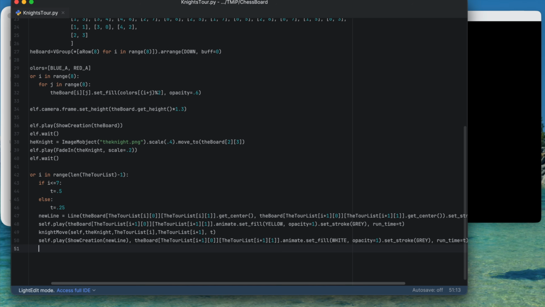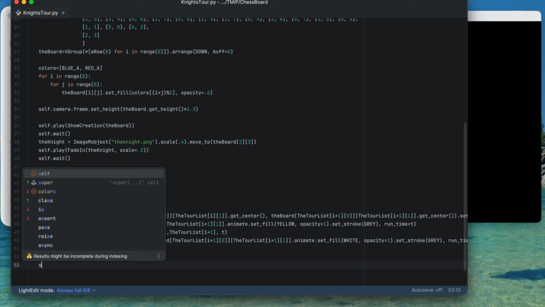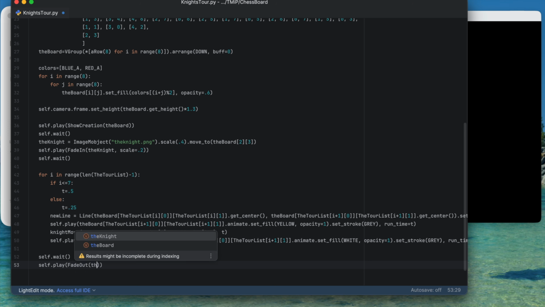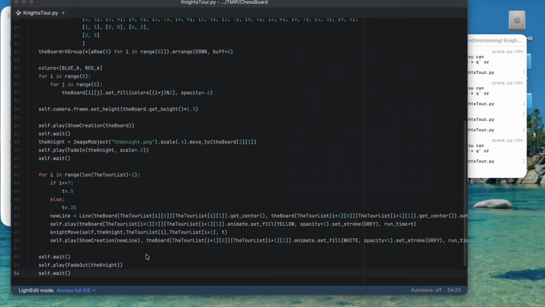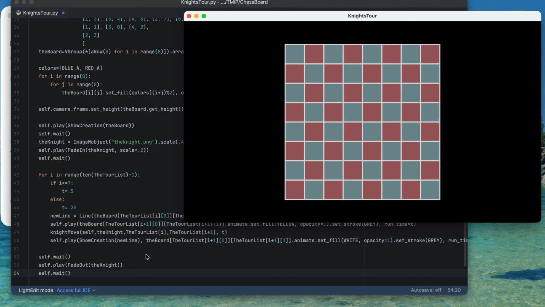And actually at the end, I just want to be looking at the final knight's tour. I don't really want to see the knight anymore. So I'll wait 1 second and then I will fade out the knight. And I'll wait 1 more second again, just so we can see it. And so in the end, hopefully we should see it draw my checkerboard.